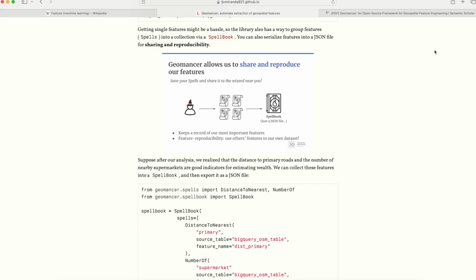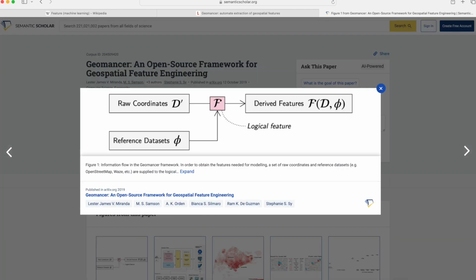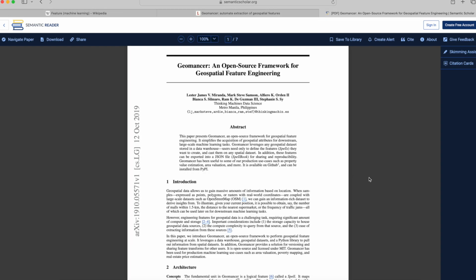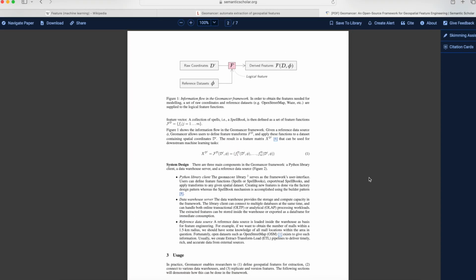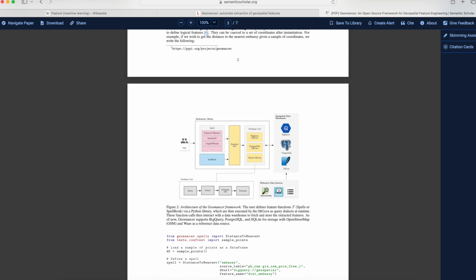So now, if we go here, Geomancer, an open source framework for geospatial feature engineering. And we look at this image, there's raw coordinates, reference data sets, and derived feature values. These feature values are part of your digital identifier. For those who are interested, I suggest you read the entire PDF file. There is lots of information on Geomancer, geospatial, feature engineering.